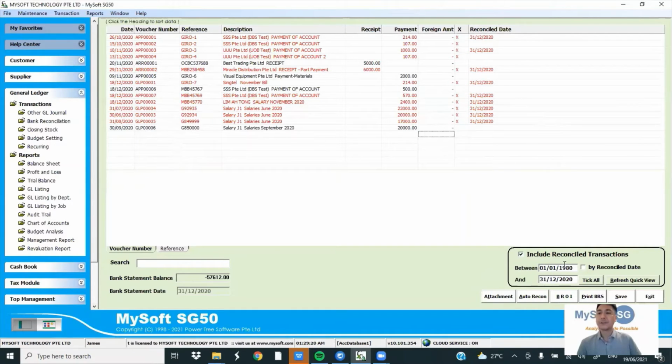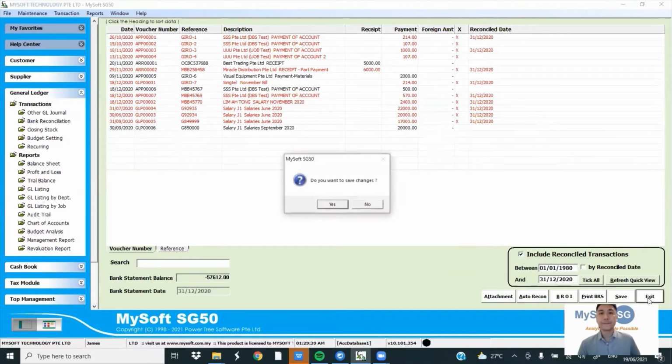So there's other filters here such as date range. And we also have an auto reconciliation function depending on the bank, where we can actually import in the digital bank statements, and that will automate this process. So it's very friendly and easy to use. And I think you'll definitely find this helpful for your bank reconciliation work.